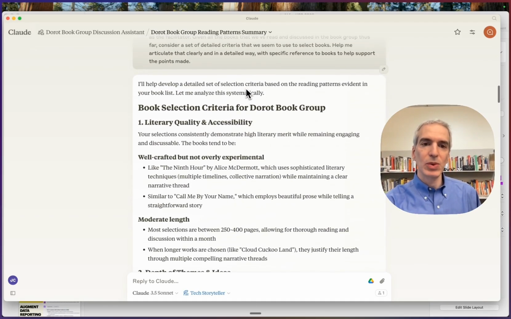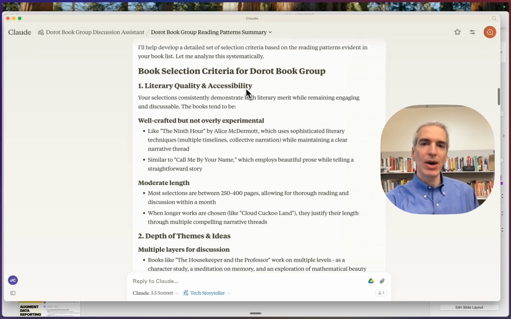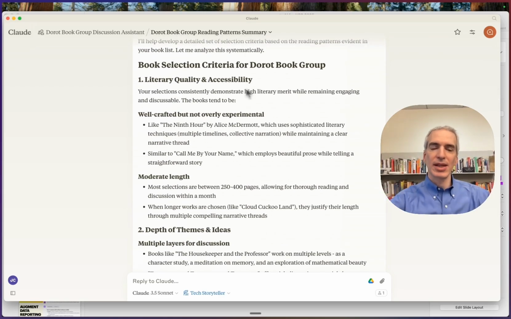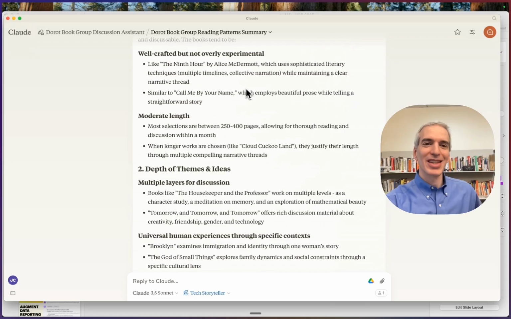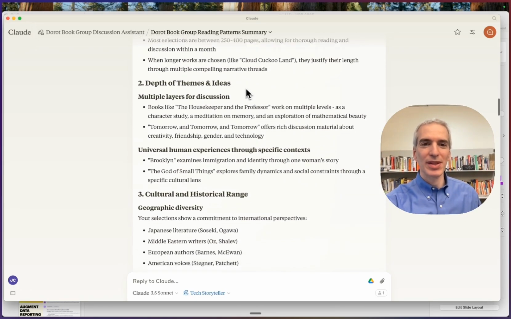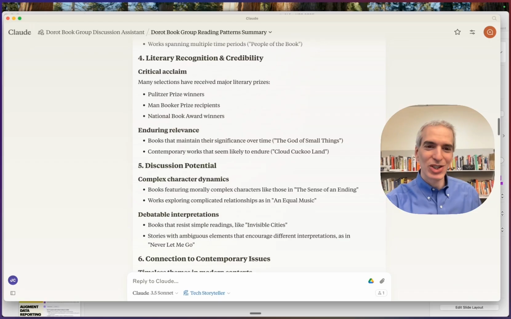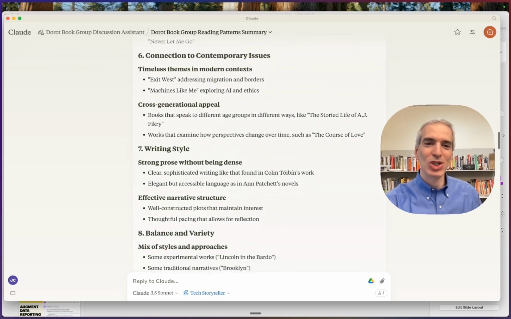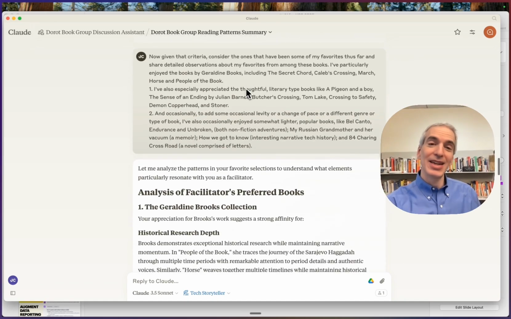Then I asked it to help me with the selection criteria. So based on these books that we've selected, how would the AI summarize the selection criteria that we've been using? And it gave me a whole bunch of selection criteria points about the length of the books, the types of books, literary quality, depth of themes, cultural and historical range, literary recognition and credibility, discussion potential, writing style, and more, diversity of voices.